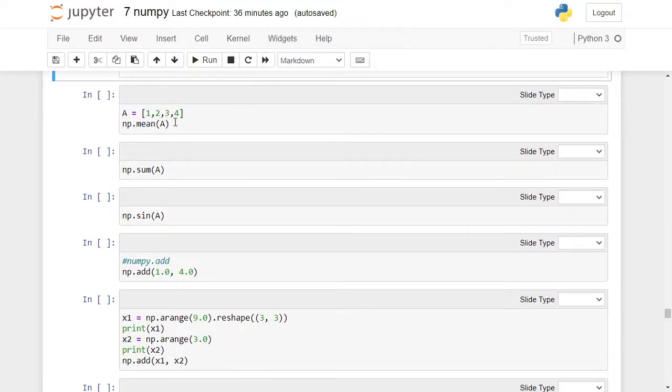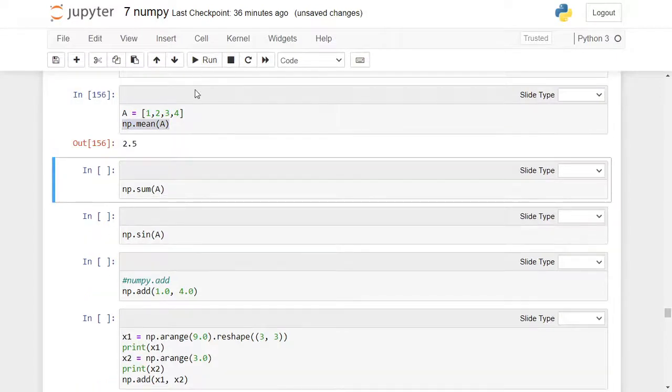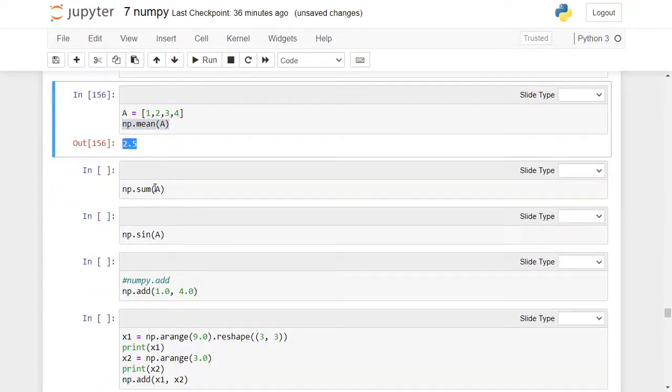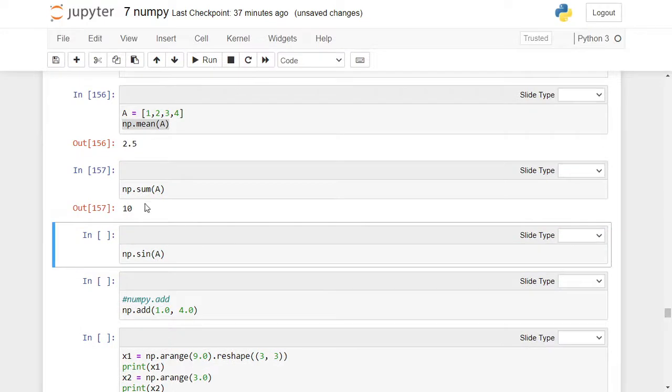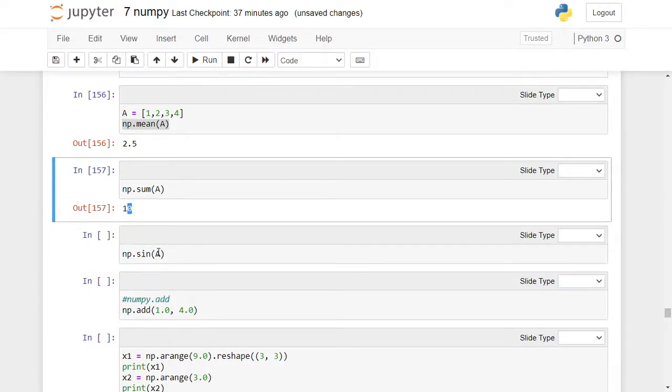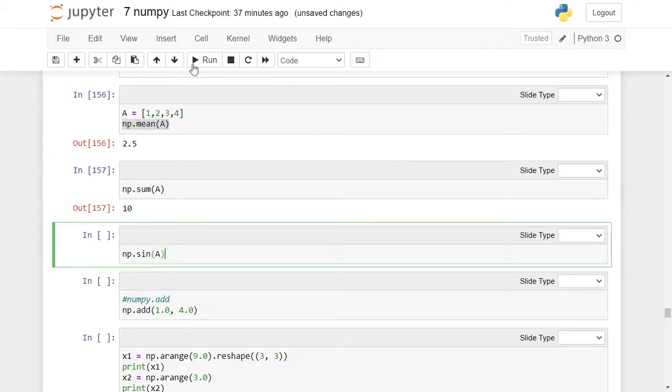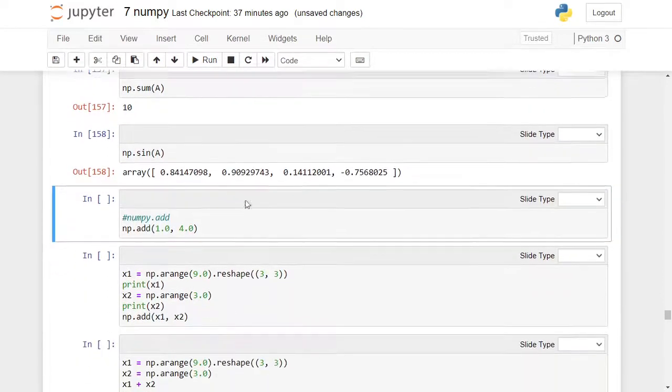So for example, if I have an array as 1, 2, 3, 4, I want to find what's the mean value. When I run it, it's going to be 2.5. What's the summation of those? 1 plus 2 is 3. 3 plus 3 is 6. 6 plus 4 is 10. So ideally, we're supposed to get 10. And then what's the sign of A? Basically, we apply sign to every single one of the elements, so that will calculate all the values for you.